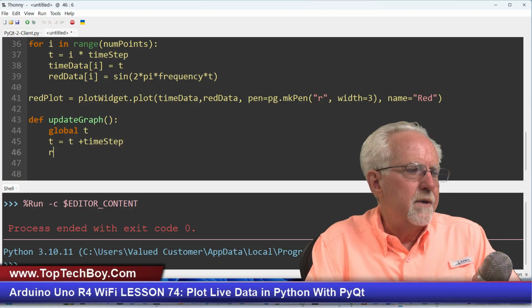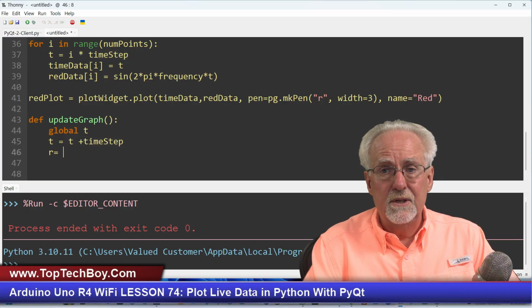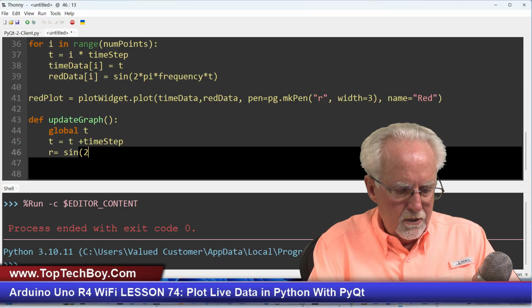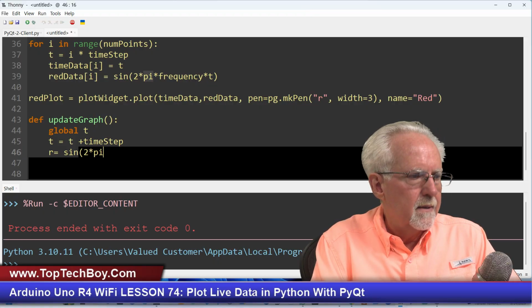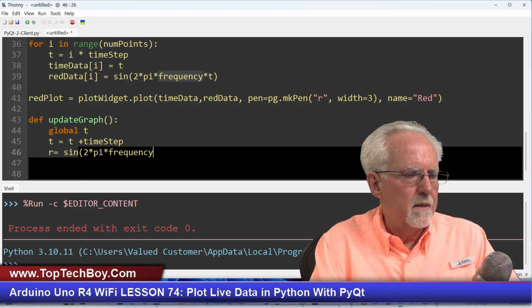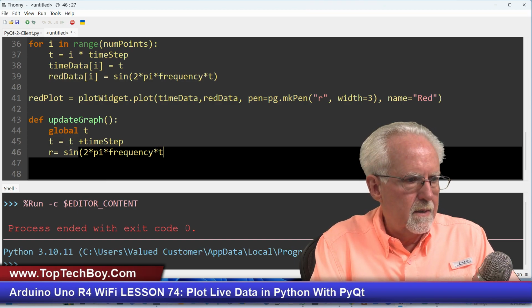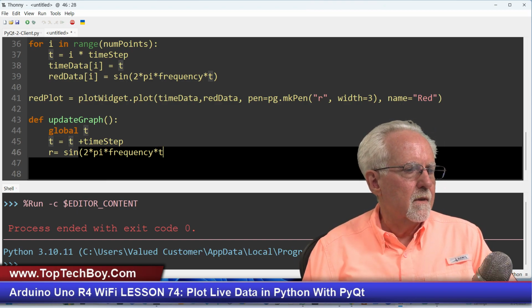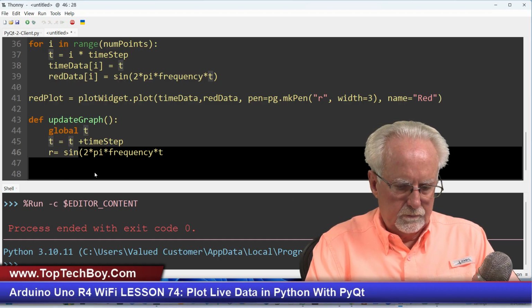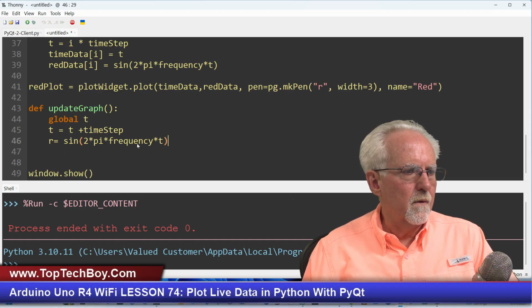Now, r is going to be equal to what? This is just going to be the red value, and that's going to be a what? Sine, the function of 2 times pi times frequency times time. Like that. r is equal to sine of 2 times pi times frequency times time. Okay?